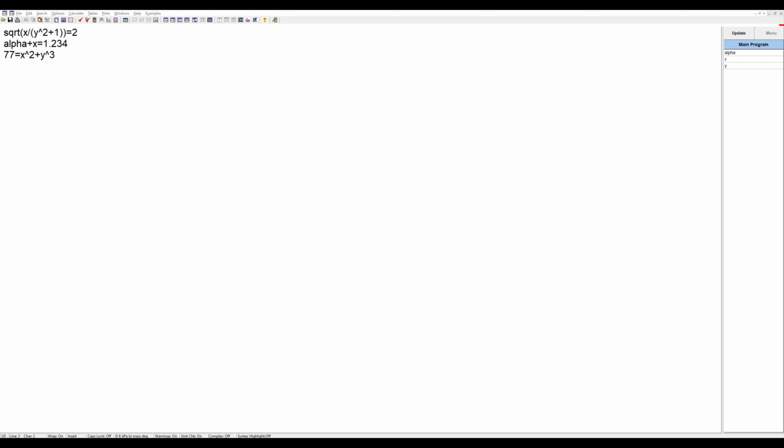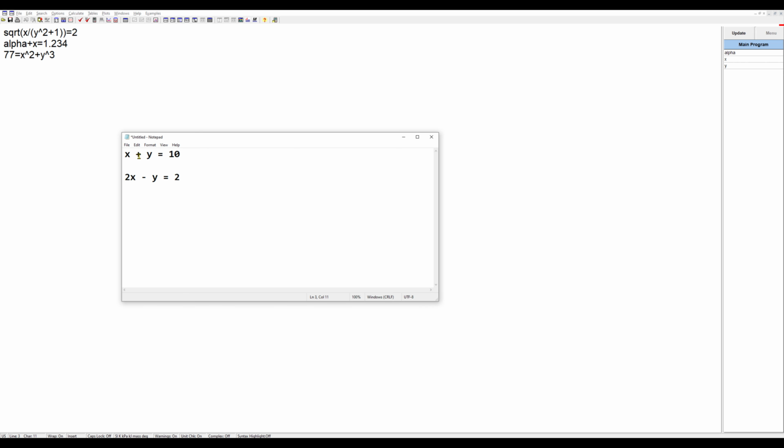So let's start with a simple example to understand the process. Suppose we have the following equations, as you can see here: x plus y equal 10 and 2 multiplied by x minus y equal to 2. So we are going to use these two simple equations. Our goal is to determine the values of x and y. Although we can solve these equations by hand, we will use EES to solve them automatically.